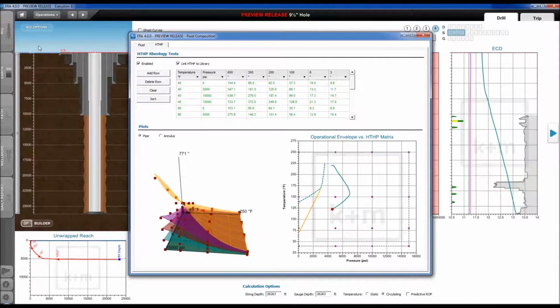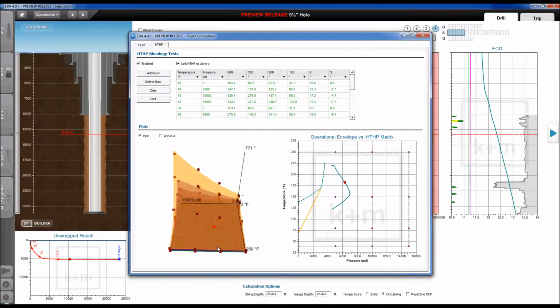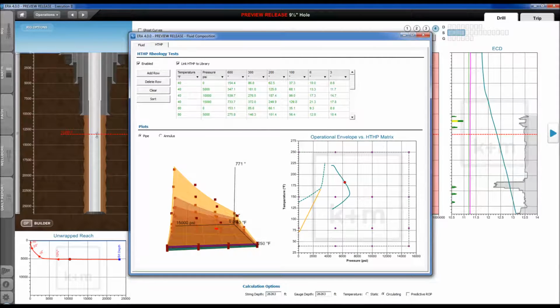And likewise, if I was to grab my depth reference line, this horizontal red line, when I move it around, you'll notice that the red dot on my surface here moves around, as it does on my matrix. As I move this dot around, it will alter its position slightly. It's not changing as much on the matrix as it is here on this operational envelope. So that's a useful thing if we're trying to interrogate what the fluid is doing at a particular point when the string is at a particular depth.